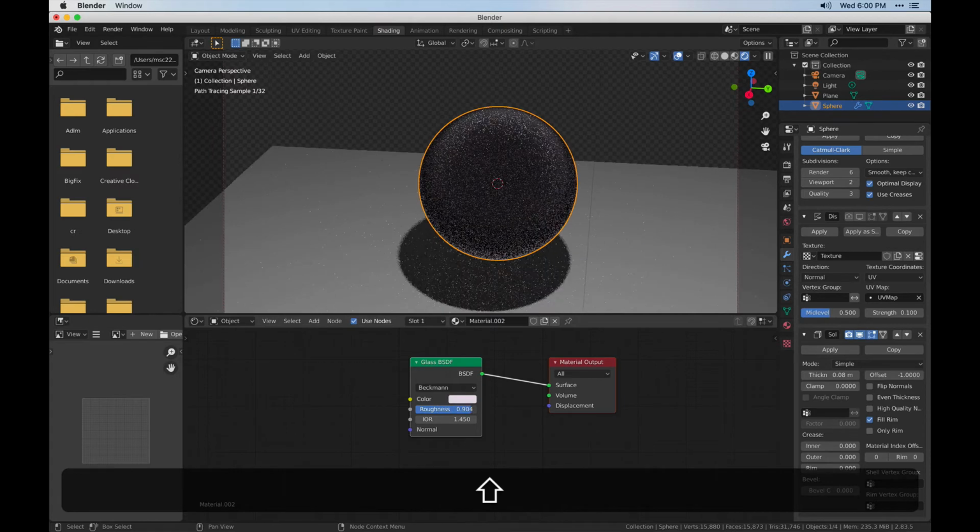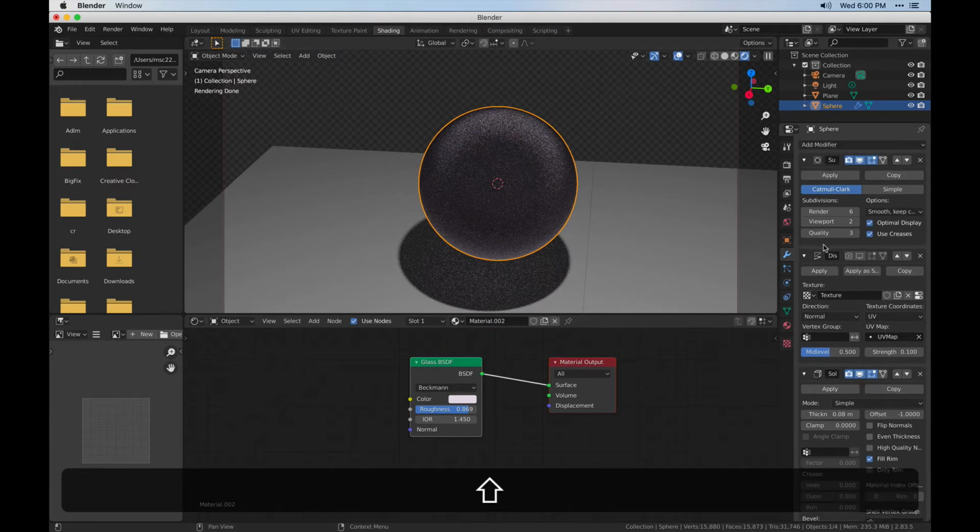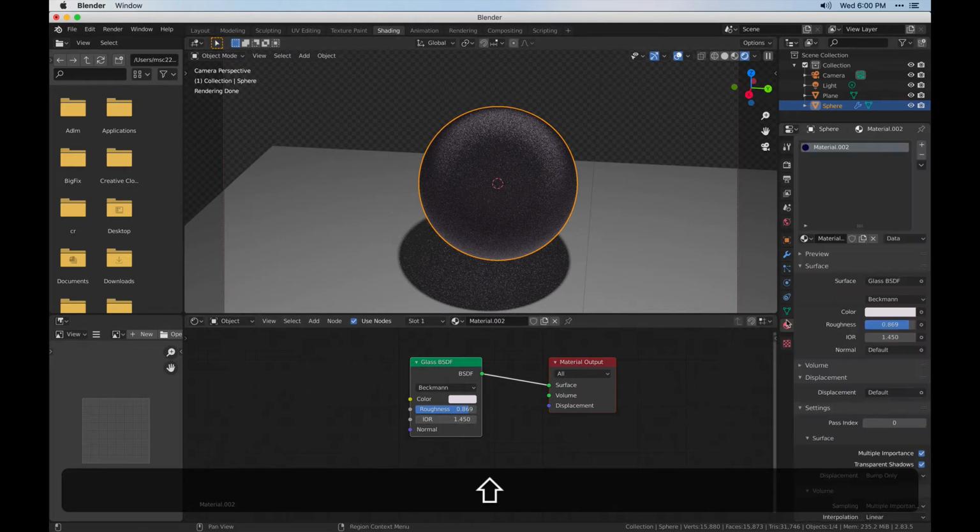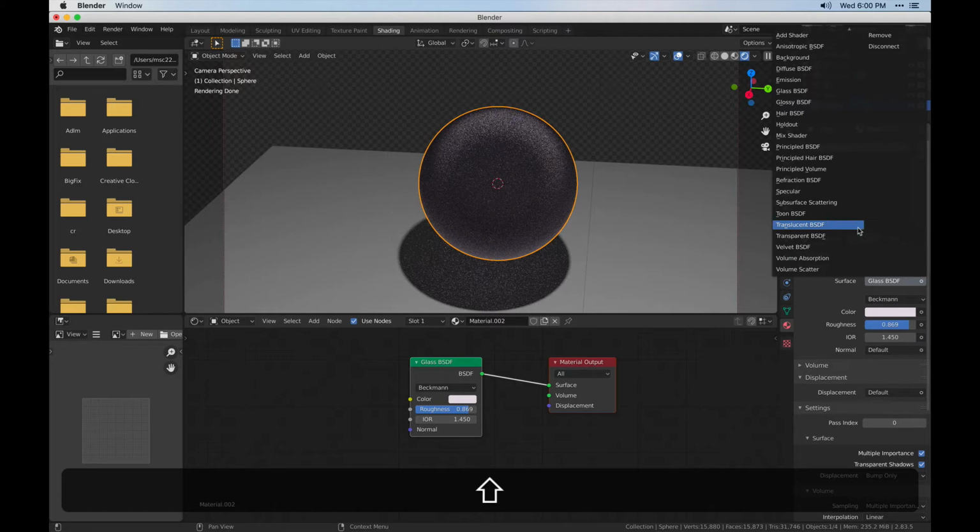Okay, and we can make this frosty by increasing the roughness, and now it's sort of frosted glass. This takes much longer to calculate. Typically, it has to do more light bounces to get this refracting happening. Let's just keep going here and see what else we have.